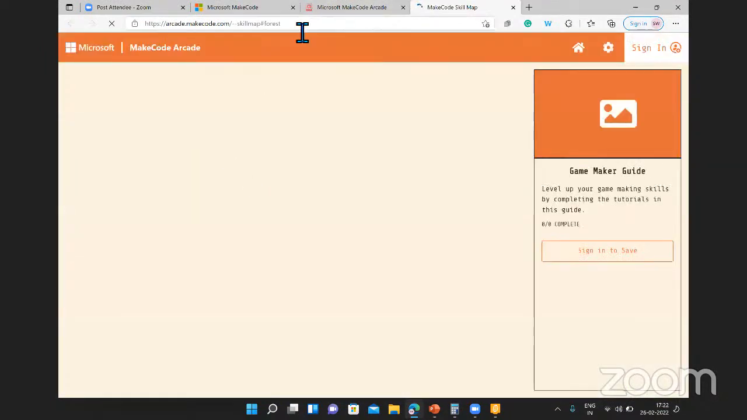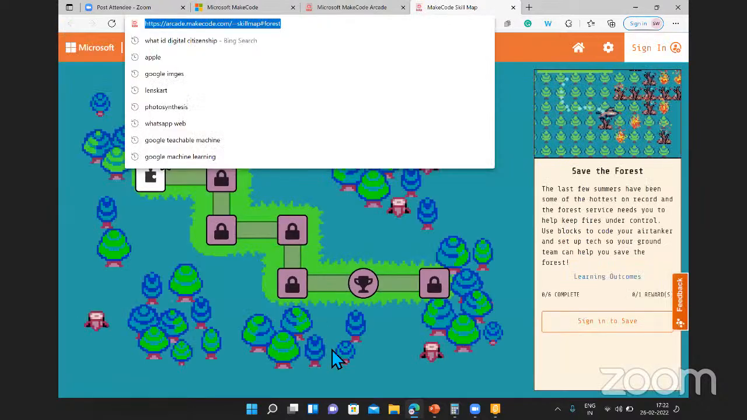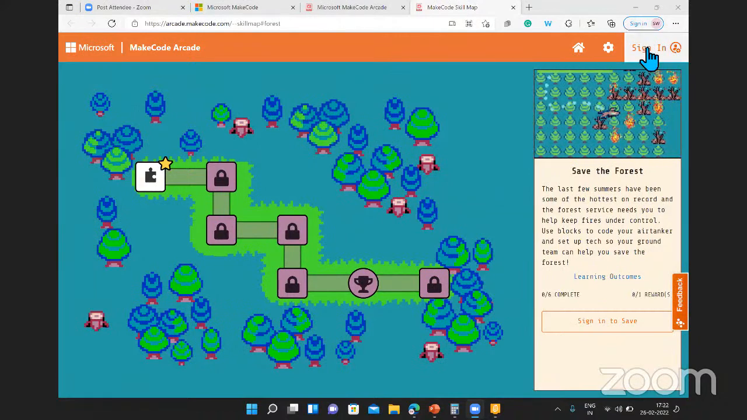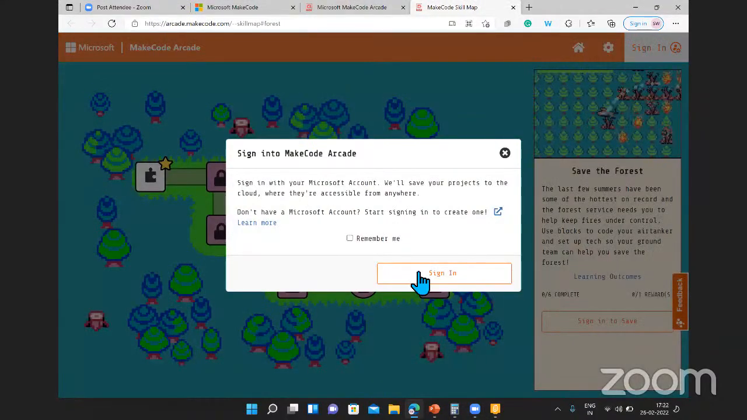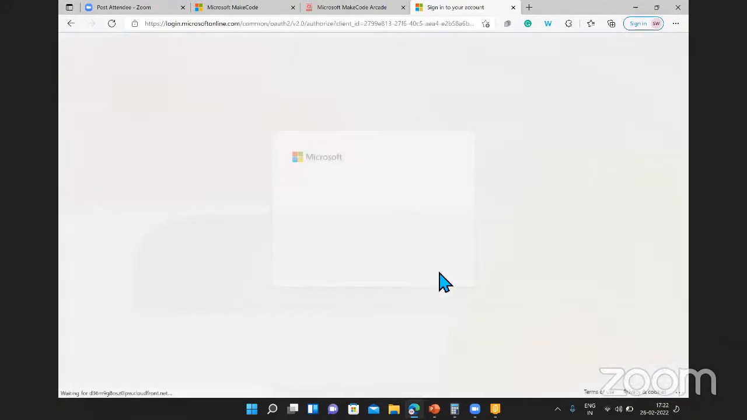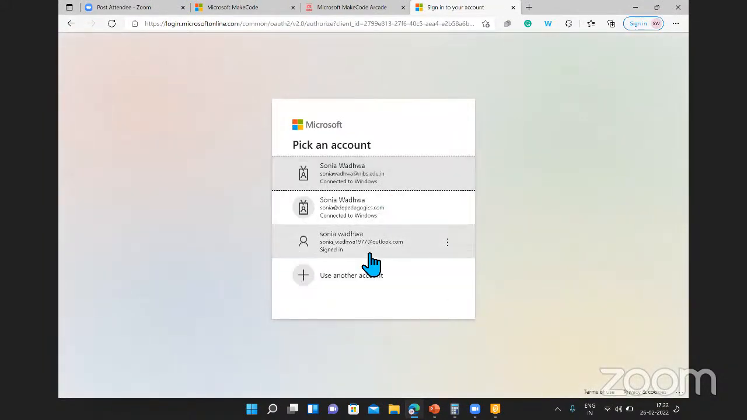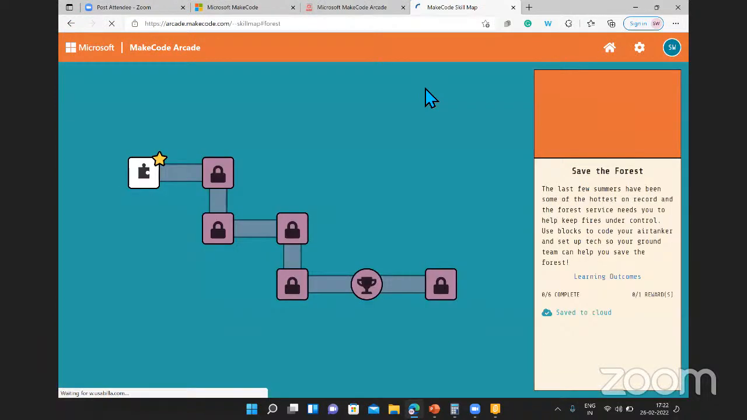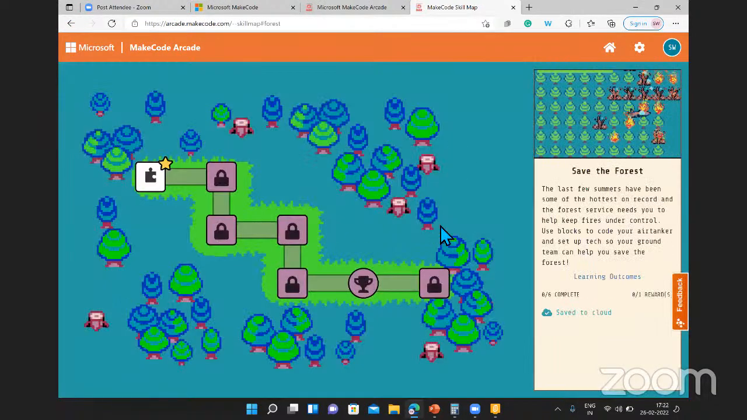I can give you the link in the chat box, and I'll show you how you can quickly do an Hour of Code. Yes, you can do it on mobile also. You can type arcade.microsoftmakecode.com and then you can try. Now I can sign in to save my progress. If you have Microsoft IDs, you can sign in to this platform and save your progress. And if you will not save your progress, then make sure you complete all the levels before you close so that you get your certificate and your progress is also saved.